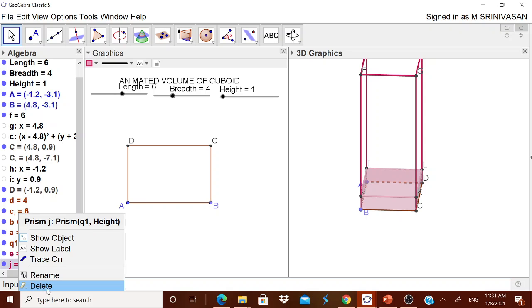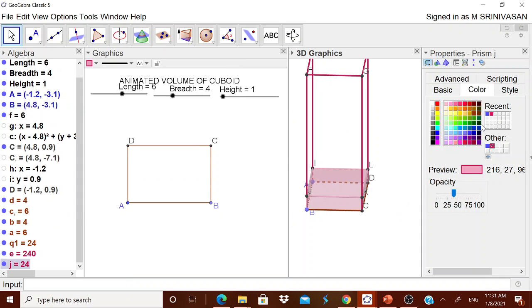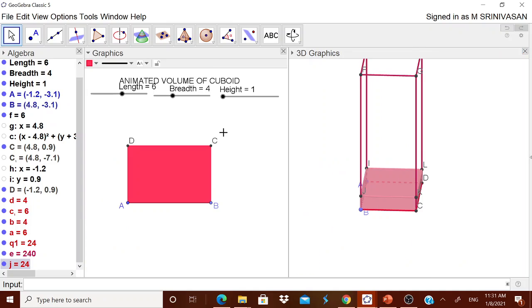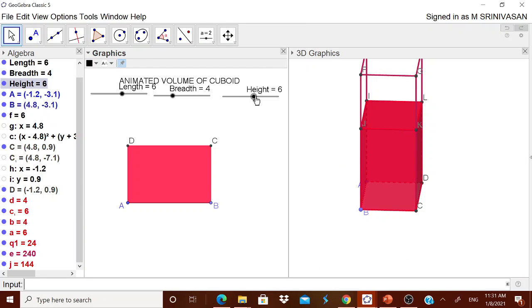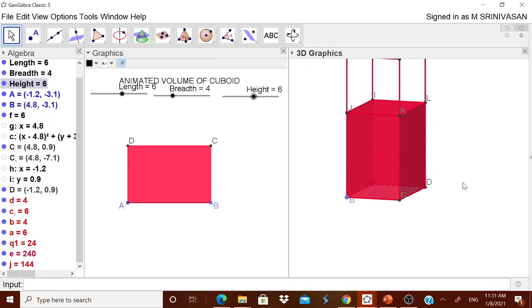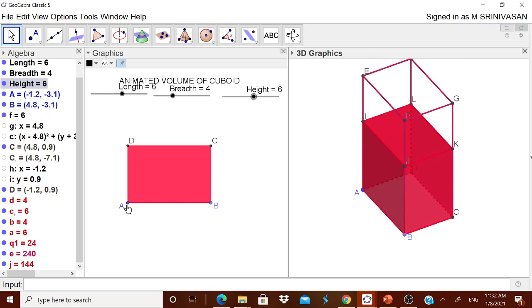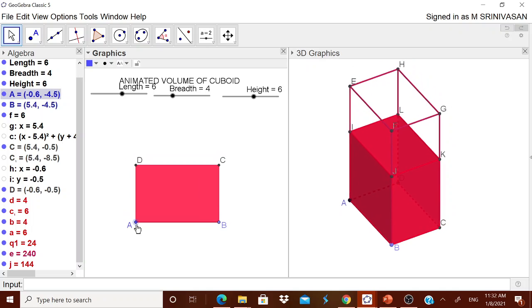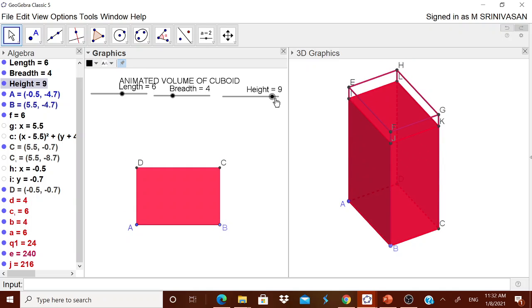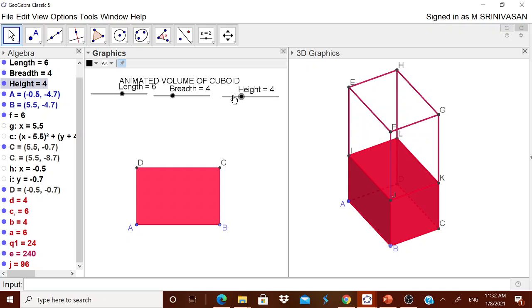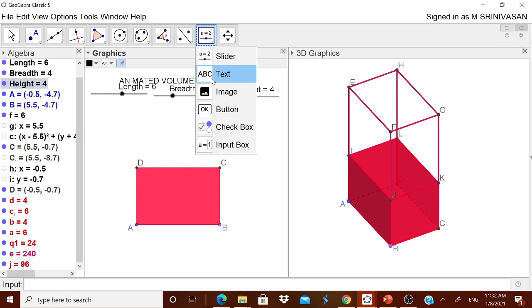Right click it, go to the object properties. In that you can select any color, for example this red color or whatever, and then have the opacity as 75. When I move this height, you see it moves. Now I think the child can visualize it very visually like this. You can bring it down a little bit. Now you can show it to the children. There are two volumes here, therefore you can ask the children to visualize.